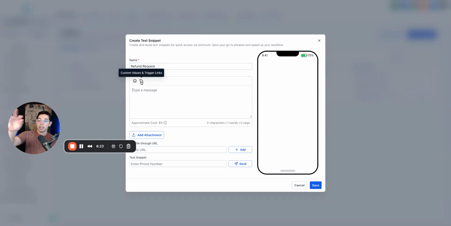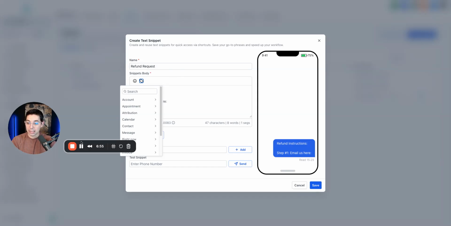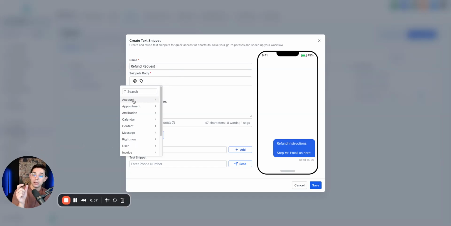I'm just going to show you different ways we can use custom values. By the way, this is the custom value icon, right? That little tag, if you see that anywhere in the system, that means you can pull custom values in various ways. So let's say I have refund instructions, and when anybody, step number 1, email us here.